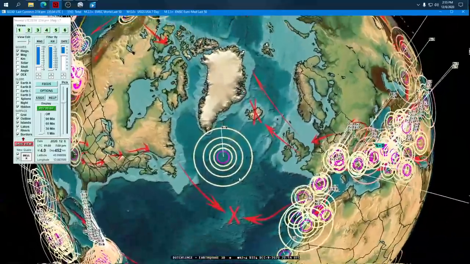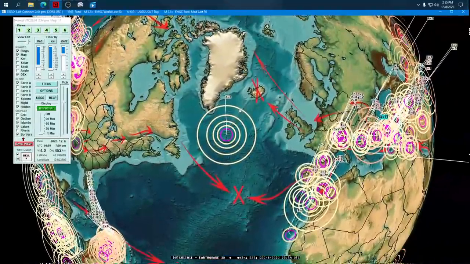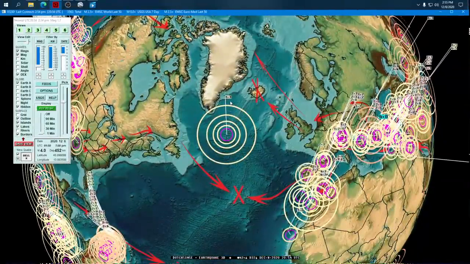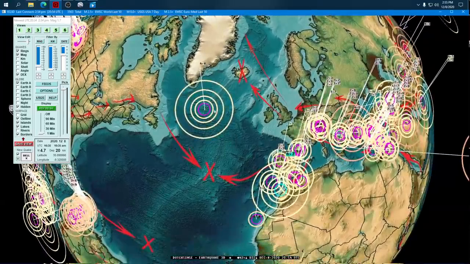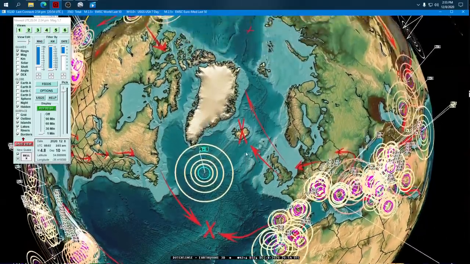Now, let's go out here. Look, directly between our two X's, another same-sized earthquake. 4.8. Now, guess what? If we take this 4.7 plus this 4.6 over in Albania all the way over here, we get 4.86. You could round it up to a 4.9 or just keep it at a 4.8. Either way, it's the same size. And this is the fulcrum point between the two X's.